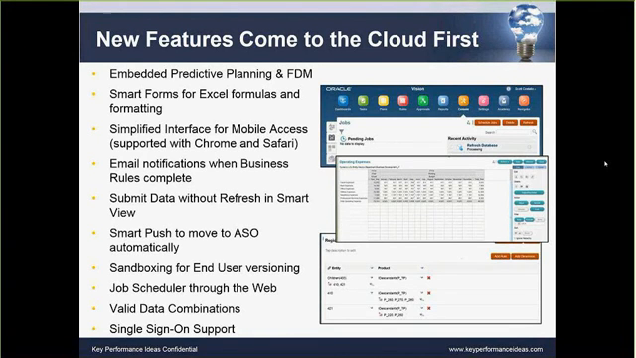Valid data combinations. This has again been something that I know I've been hoping to see for over a decade. I'll show this here in a second, but this allows you to specify specifically what access different dimensions should have. So if a specific entity only can see these accounts, you can specify that through a valid data combination. And then single sign-on support. This is something recent as well, in the past few months, being able to do single sign-on directly with the solution.